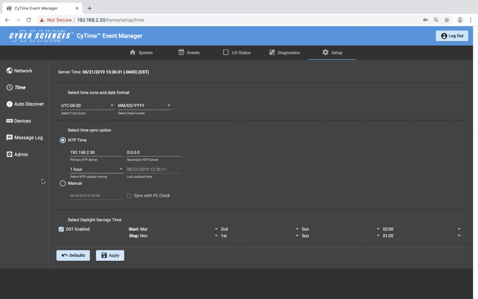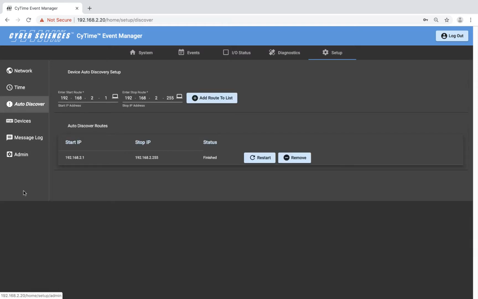To realize peak performance of the Event Manager, the unit must be able to locate and communicate with all the sequence of event recorders in the network. There are three ways to do this. First one is Autodiscover. By selecting the Autodiscover tab, you can automatically identify any SERs located on the network. Type in the IP range, and then once that is done, select Add Route to List.